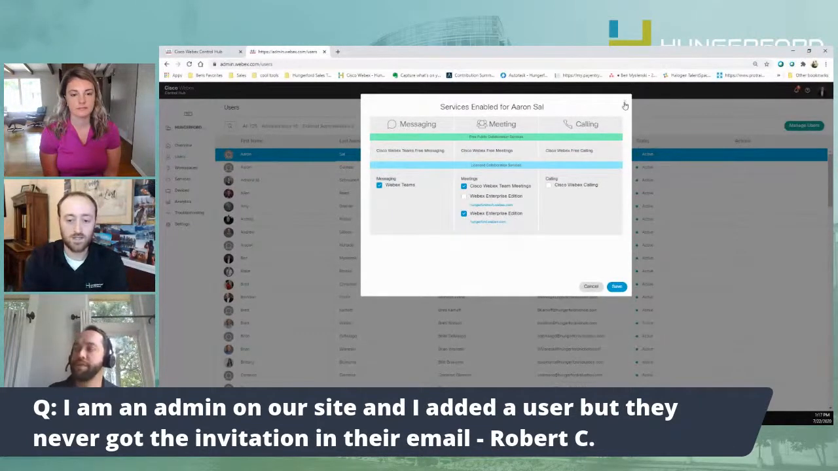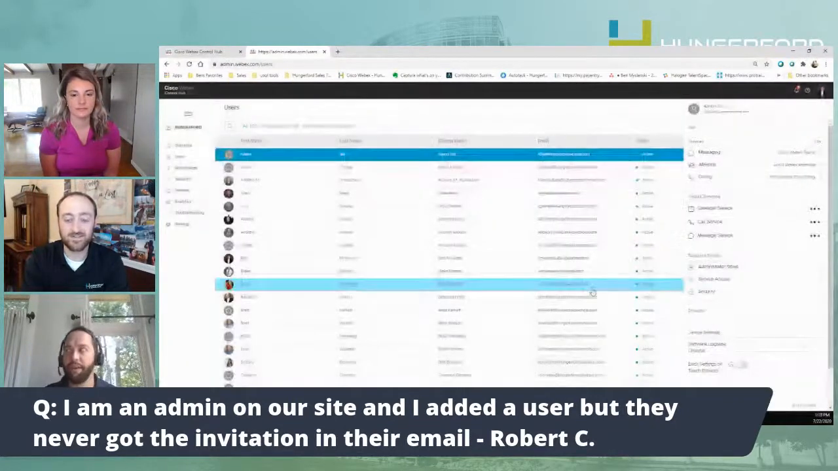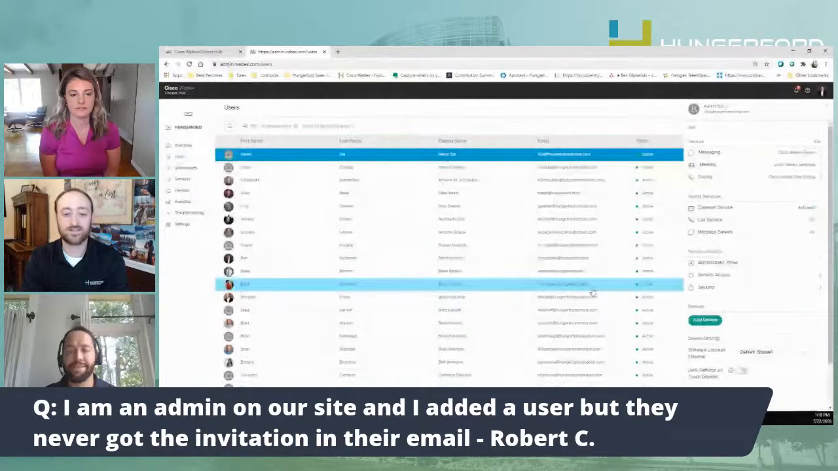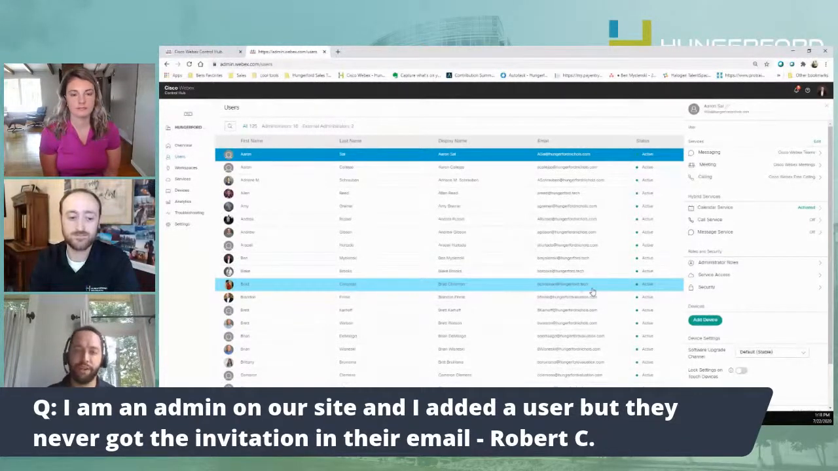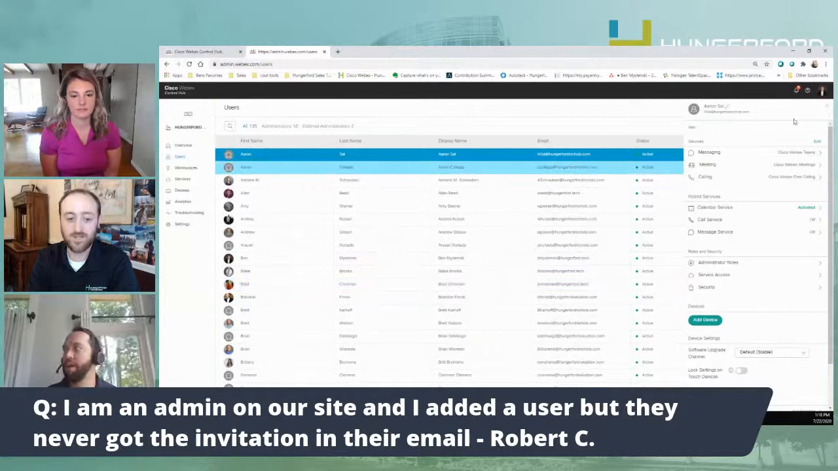If none of those boxes are checked, which I've seen happen to a couple different customers, what will actually happen is no one's going to get an email because they're not assigned to anything. And then people are like, hey, I signed them up in there and I added their email and I resent the invitation, but they're not provisioned to anything, so they're not going to get an invite from Cisco.